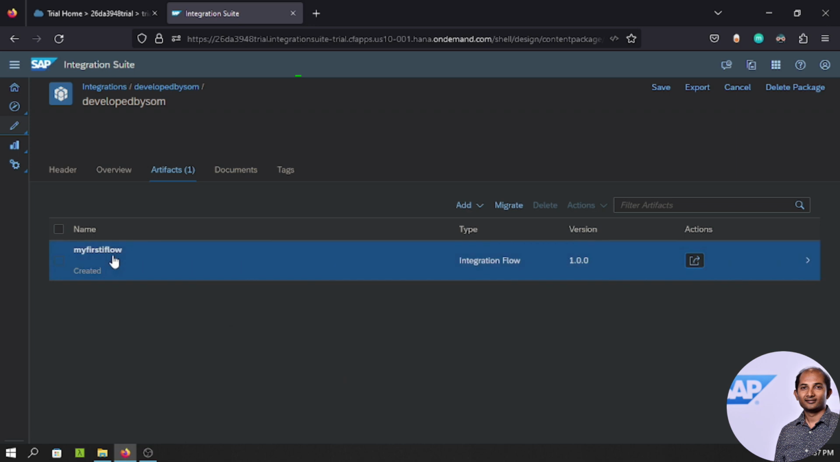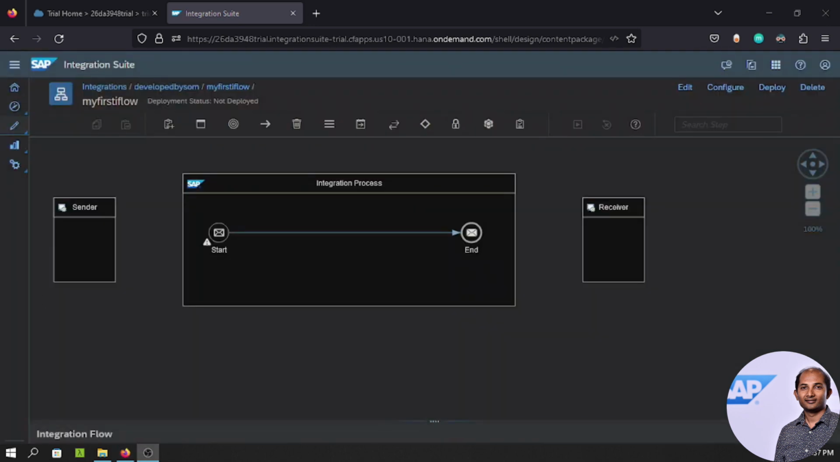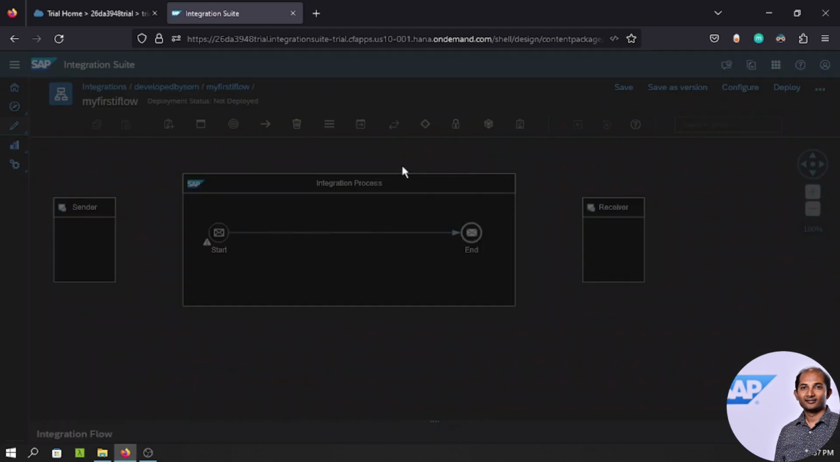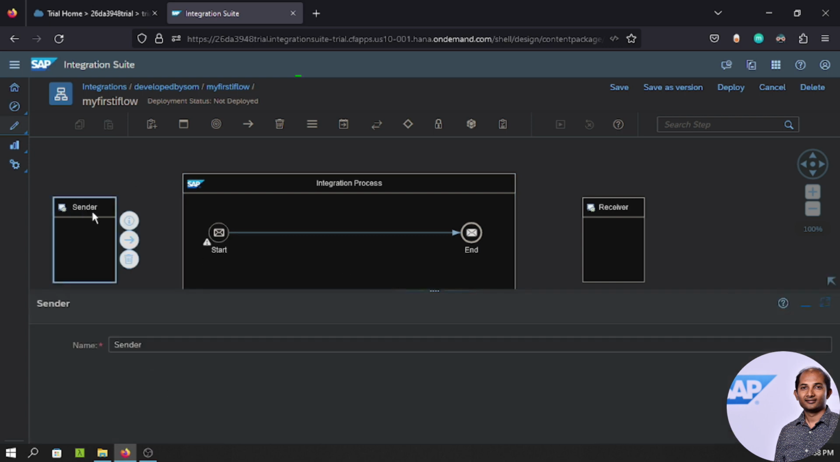Anyway, let's get into that, and the page that you'll see is something like this. Here you can see the sender on the left, the middle box is where all the flow will be contained, and the right side is the receiver. So first you have to click on Edit. By default it's display only, and here you can see lots of buttons and options. We'll be using many of them in subsequent episodes, but not much in today's episode.